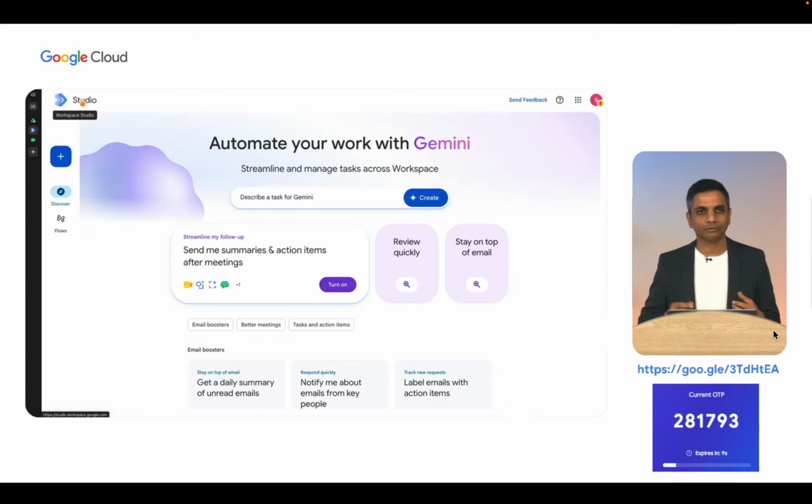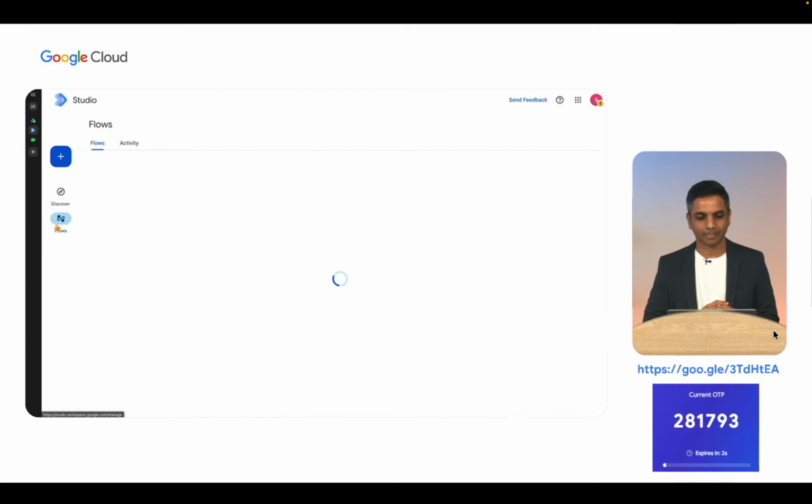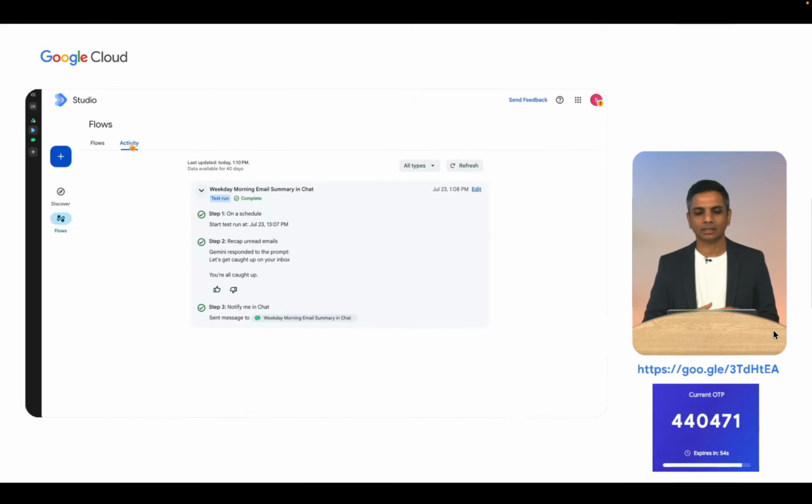To see all of the flows, on the left-hand side, you have the icon called Flows. Click on it. You will see all of your flows listed here. Then you have the activity button as well. You click on activity, and this will give you a history of all the runs that your flow has executed.